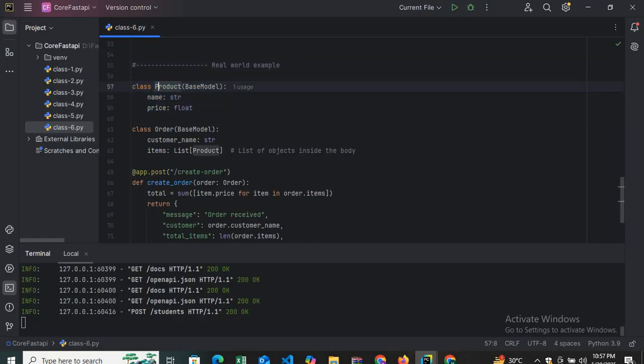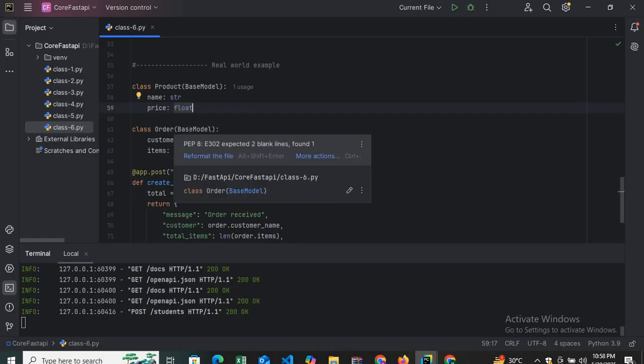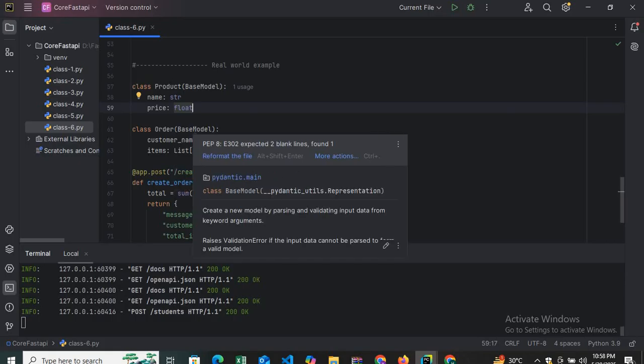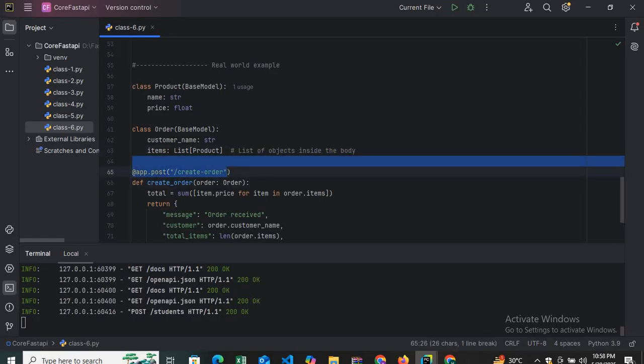I create a model class with the name Product. Inside this we have two fields, name and price. The price is a float data type and the name is a string data type. And then we create a model with the name Order, and I am going to inherit this from BaseModel of Pydantic. Customer name is a string, and items is a list of Product, a list of objects inside the body. Then we create a route, create order.